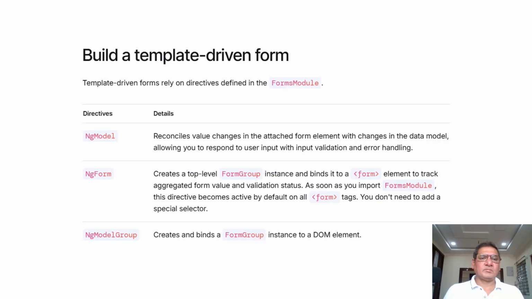Here I have provided the template driven built-in classes. If you want to work with template driven forms, we need to work with ng model, ng form, and ng model group. Like in reactive forms we use form group and form control, here we use ng model, ng form, ng model group. It is different here. With the help of these classes, we work on reactive forms and template driven forms.